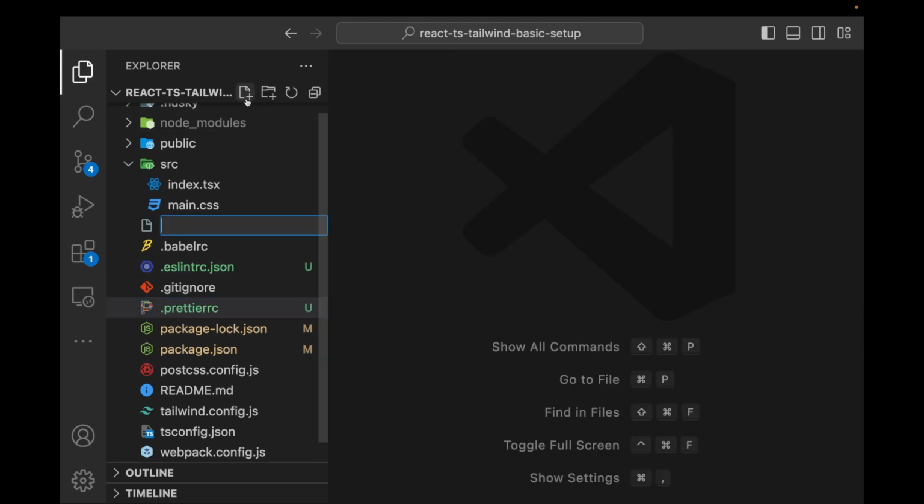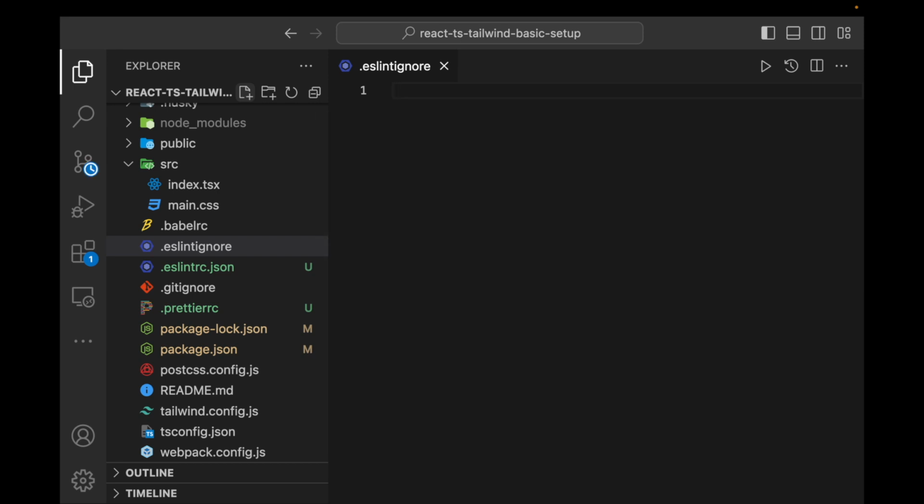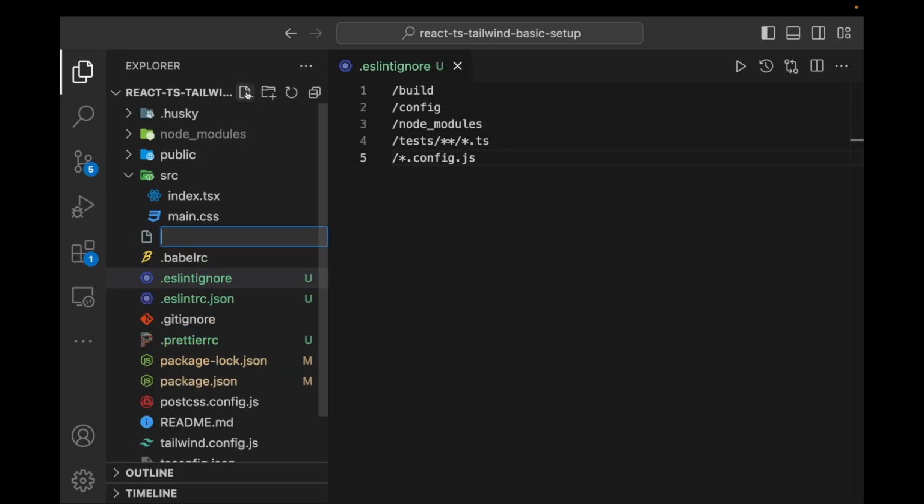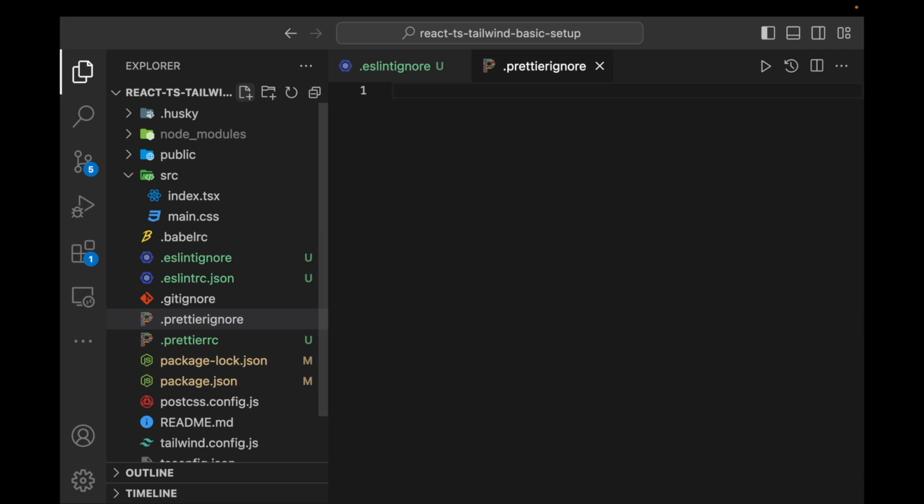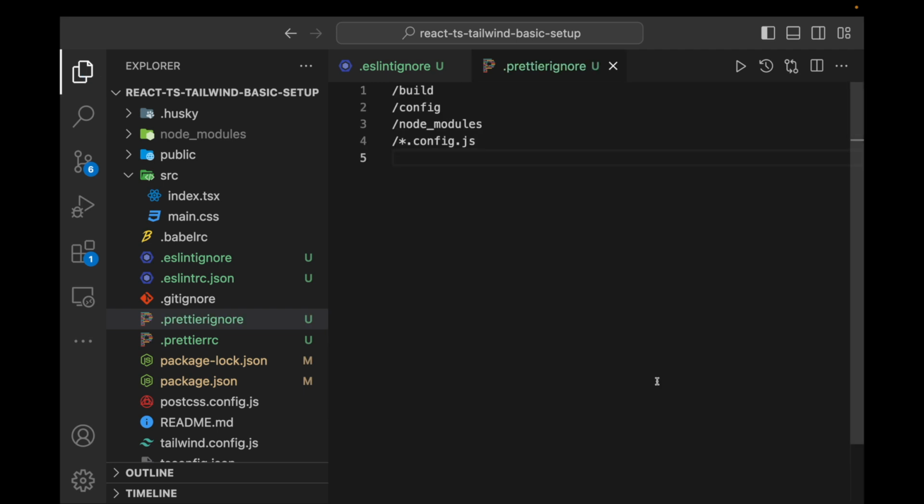Next step is to add some ignore files. This is for ESLint and the same for Prettier. Alright, we have set up ESLint and Prettier in our project. Next, we're going to see how we can set up Husky.